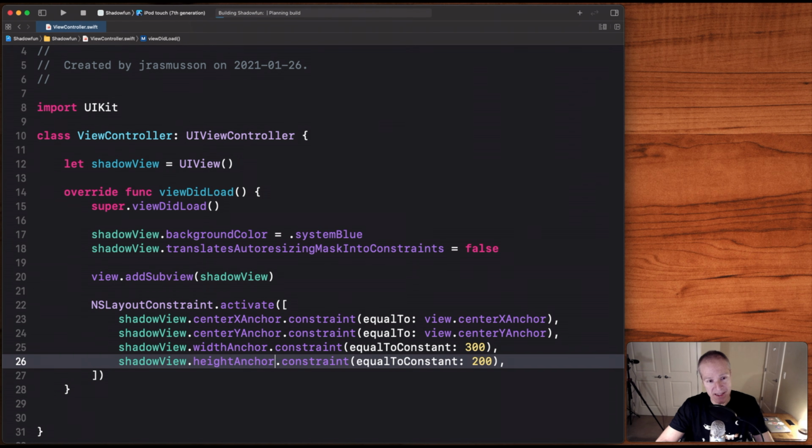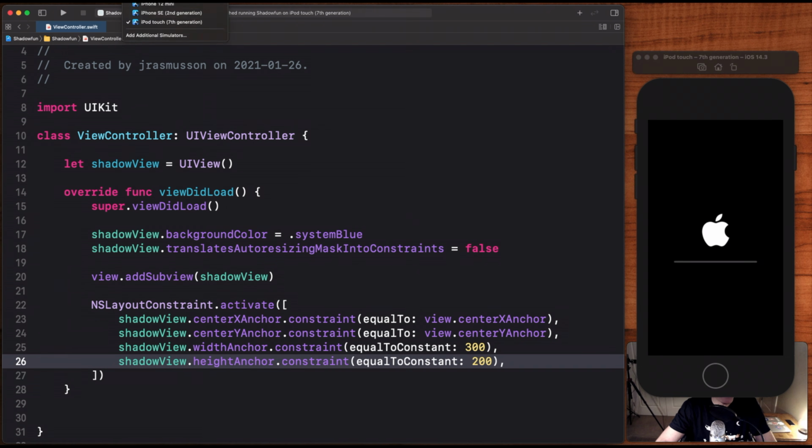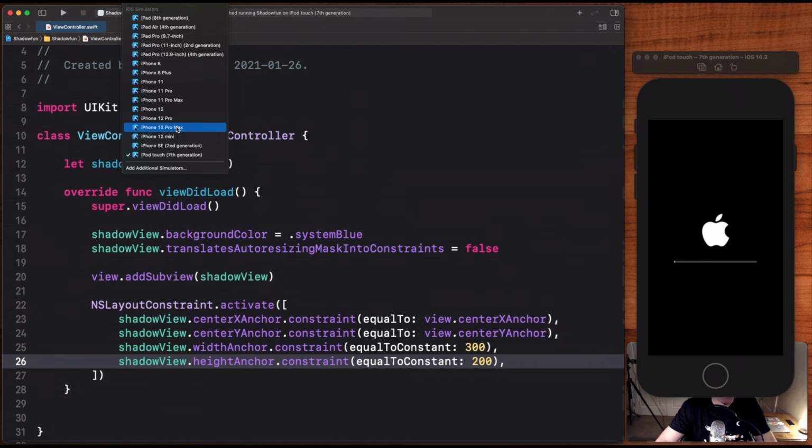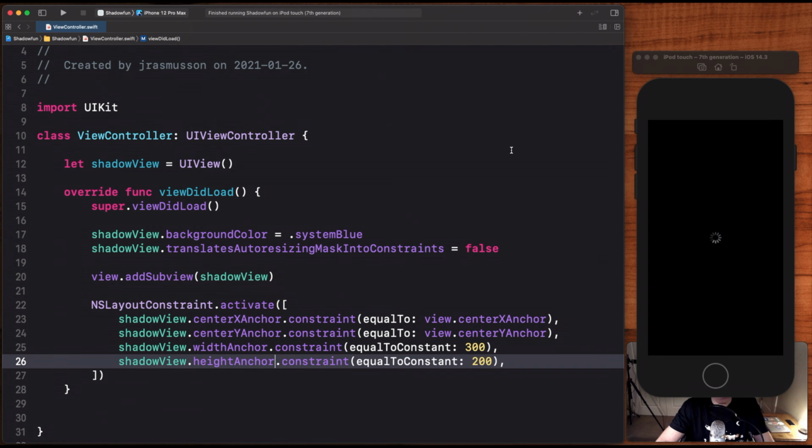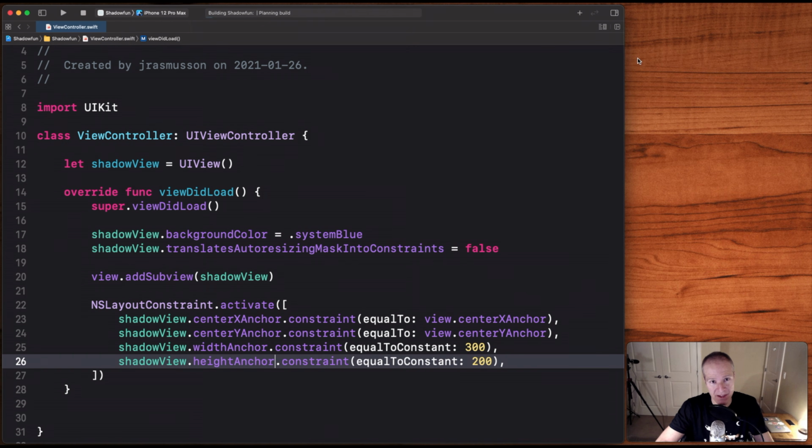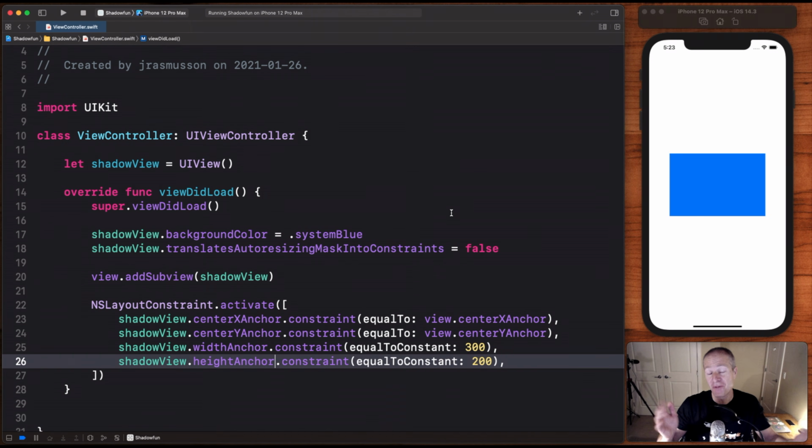So if we run this, and I'm not going to run it on the iPod Touch 7, let's go to something nice like the 12 Pro Max. So I'm going to go ahead and run it on there. And voila, there we go. We've got a nice view on our screen. Let's add a shadow to this.